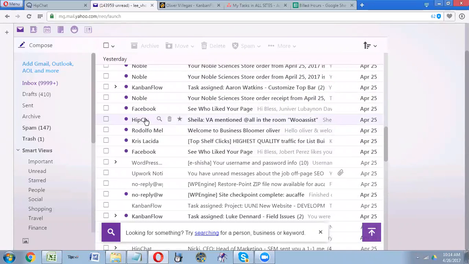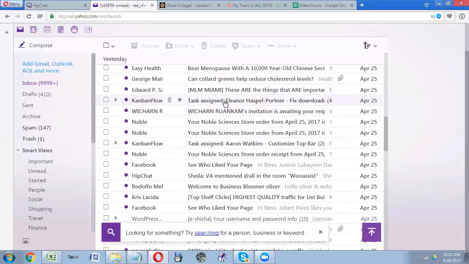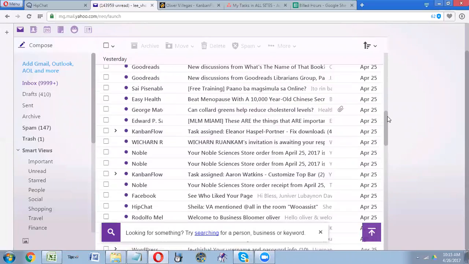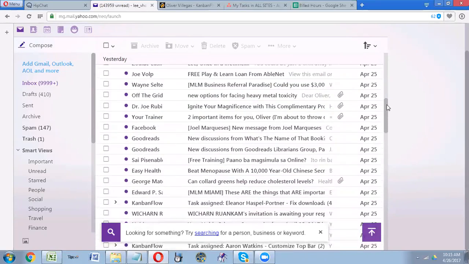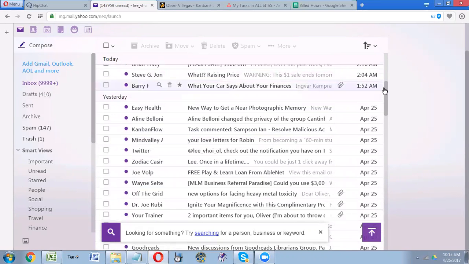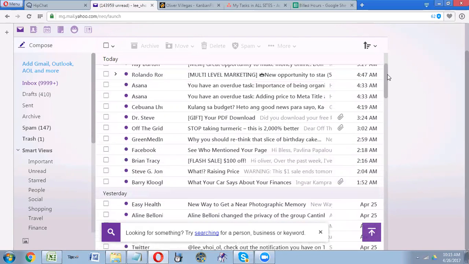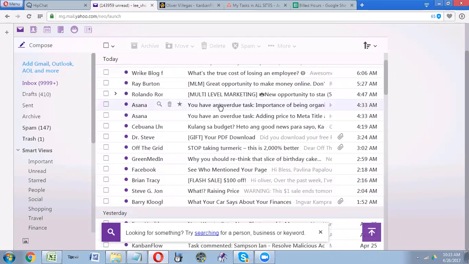So I'm looking for HipChat, Kanban Flow. Okay, I'm just skimming it really quick. Another Kanban Flow, so there's around 3. And then here are some tasks from Asana, some overdue tasks.